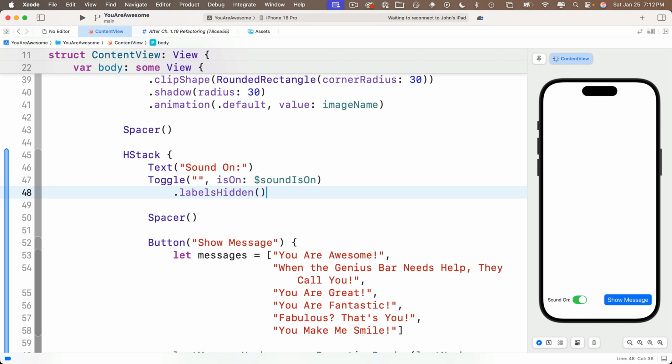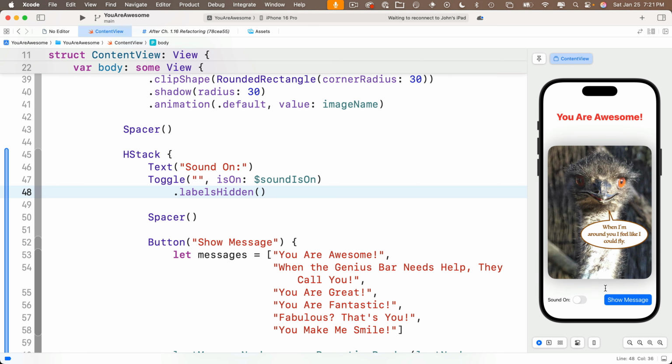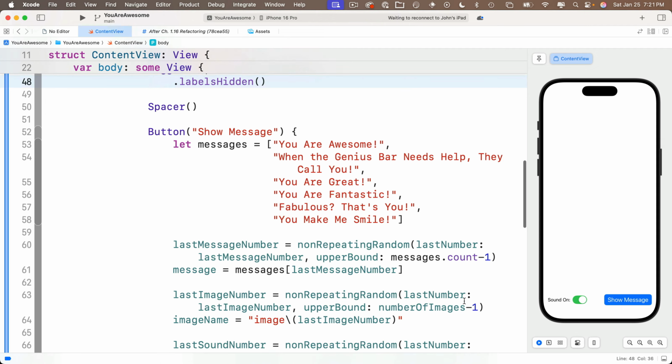Now what we want to do is to take a look at this soundIsOn value, and if it's false, we want to make sure that we don't play our sound. Right now the toggle works, but when it's off it still plays the sound. Pressing live restarts the app and it'll shut off the sound.